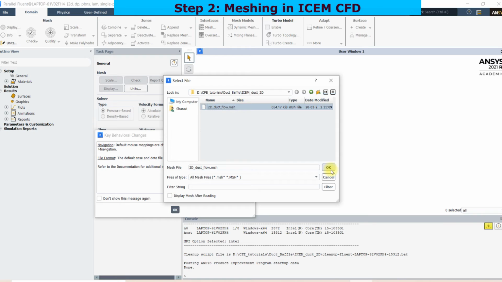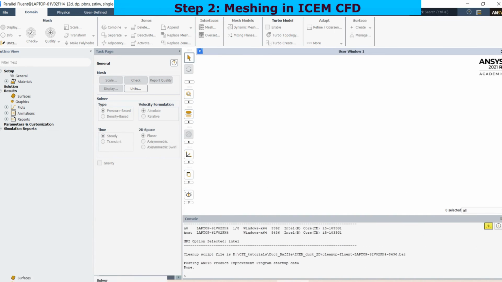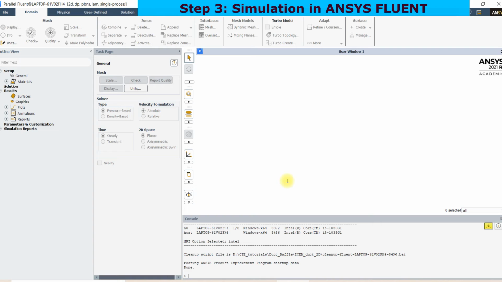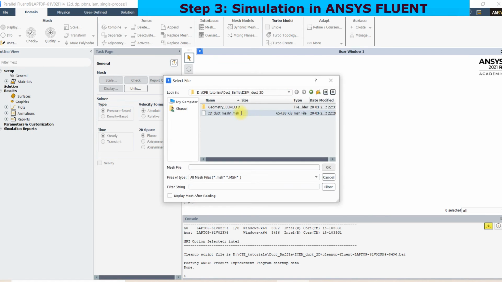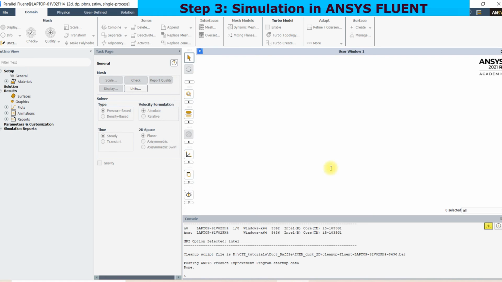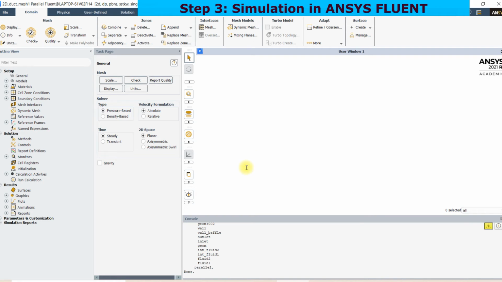Read the 2D mesh file. There is some issue there. After creation of geometry and meshing in ICEM CFD, you have to import the mesh file, and then check the size. It has around 10,412 cells.